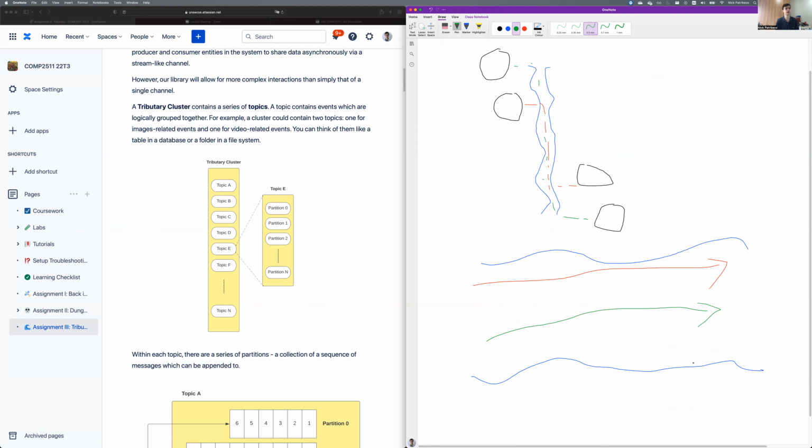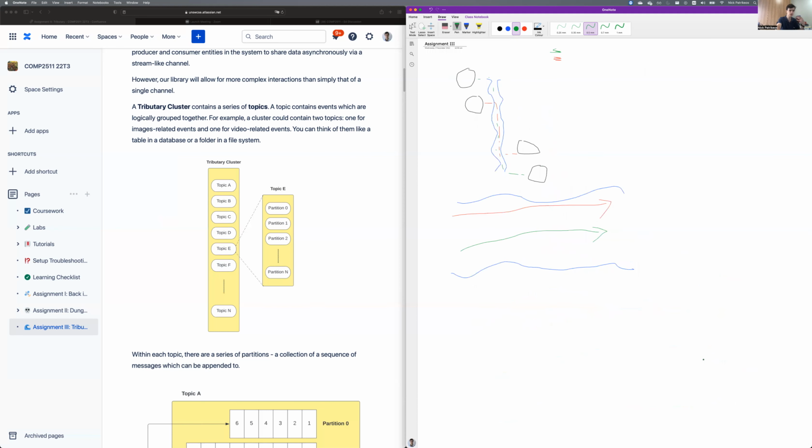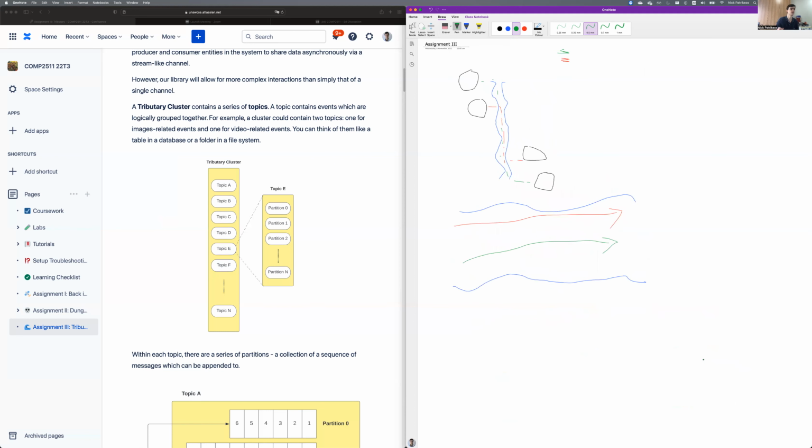We're not obviously doing that in our Java program, right? It's all just running on a single program, but conceptually, we're going to be splitting up each topic into a series of different buffers or arrays, right? These are the partitions.